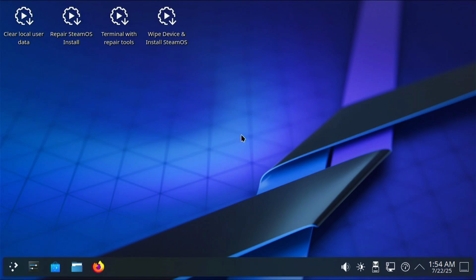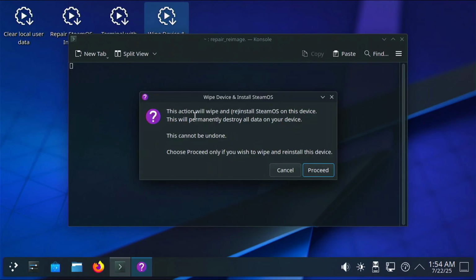So once at the desktop, you'll see a couple of options up top. Clear local user data, repair SteamOS, install terminals with repair tools, wipe device and install SteamOS. So that's the one we're going to choose. So go up there, double click. It'll give you this prompt. From here on, you can read it, but just say proceed.